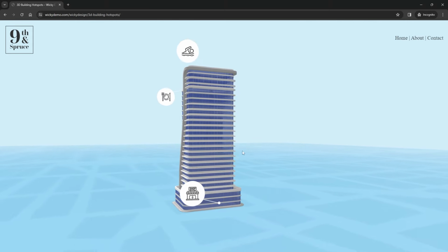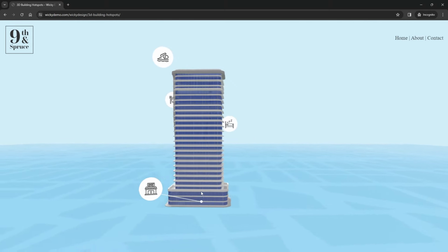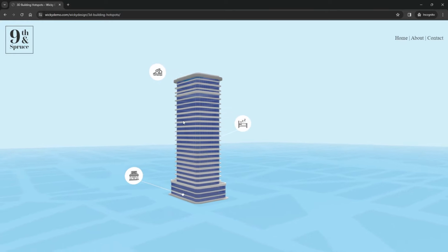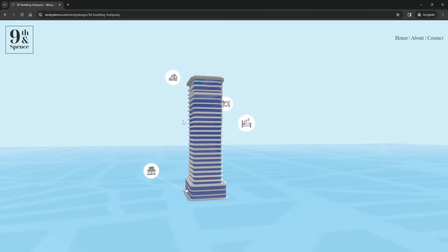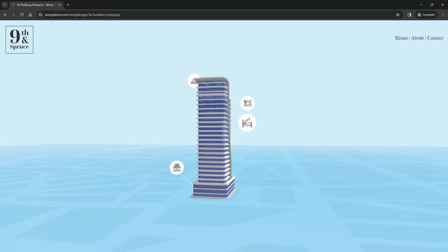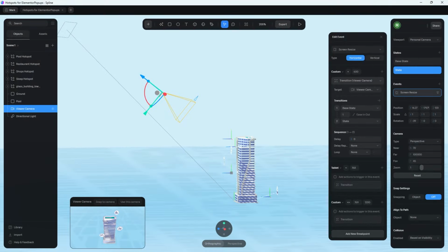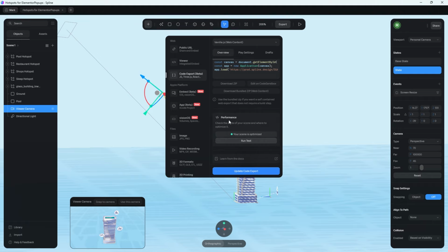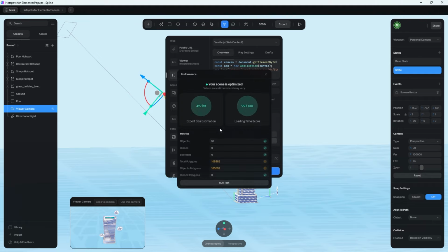A few things I did to optimize this file was to make sure I didn't use a lot of textures right here. I don't have any complicated lighting, because those 2 things alone will increase the size a lot inside of Spline. So if you aren't familiar, if you go back into your Spline scene and you click this button underneath Performance, you click Run Test, and it will tell you exactly how big everything's going to be.